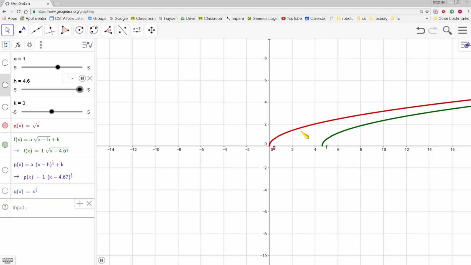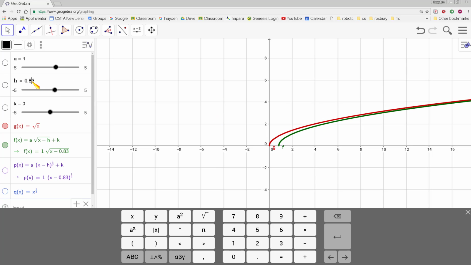Okay, so you're looking at the parent function in red, and then the shifted function, this is H shifting, and as you can see it's going left and right like it should. And then I'm going to put that back to 0, and let me do the same thing for K, which is the vertical shift.